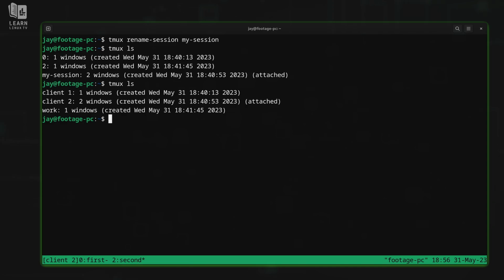Now we've gone over most of the basics so far. In the next video, things are going to get a lot more exciting. We're going to customize tmux and it's going to be a lot of fun. But for now, what I recommend that you do before you move on to that video is practice everything that we've gone over so far.